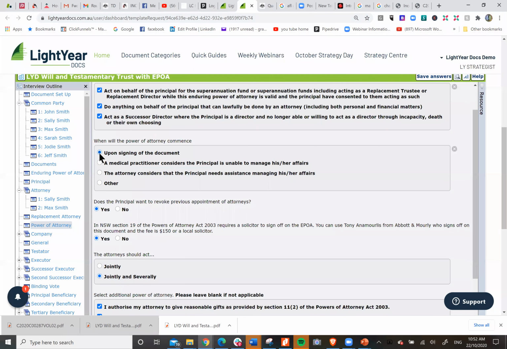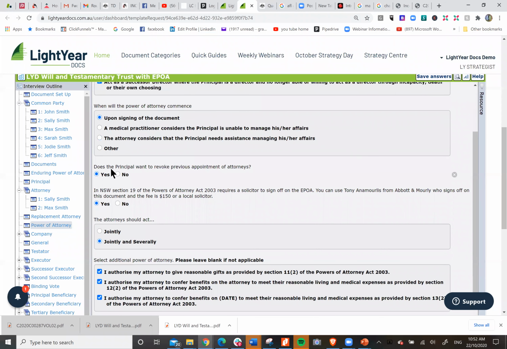So when's it going to commence? Upon signing the document, does the principal want to revoke previous appointment of attorneys? Yes. In New South Wales, Section 19 requires a solicitor sign off. So you can actually have Tony sign off. If it's just an EPOA, then it's $150 from Tony, or you can take it to your local solicitor. But again, we just wrap all of that up into your fee, so as part of the total fee sign off. Remember, under option 2. But if you're doing it under tier 1, then effectively you'll need Tony to sign off there as well.